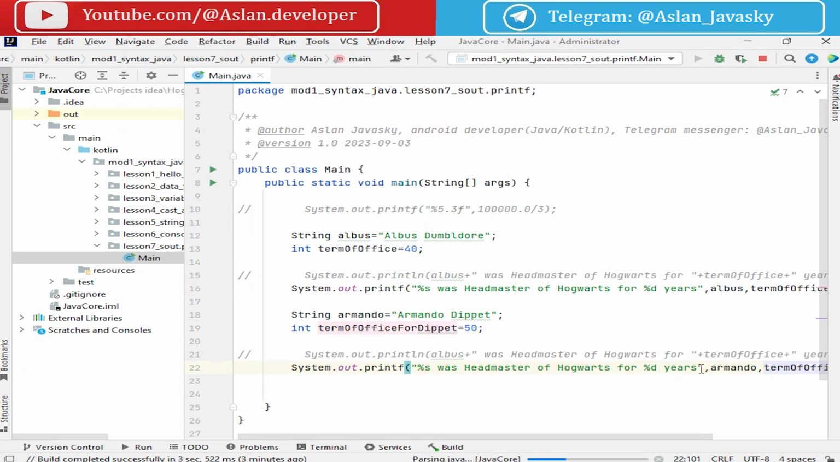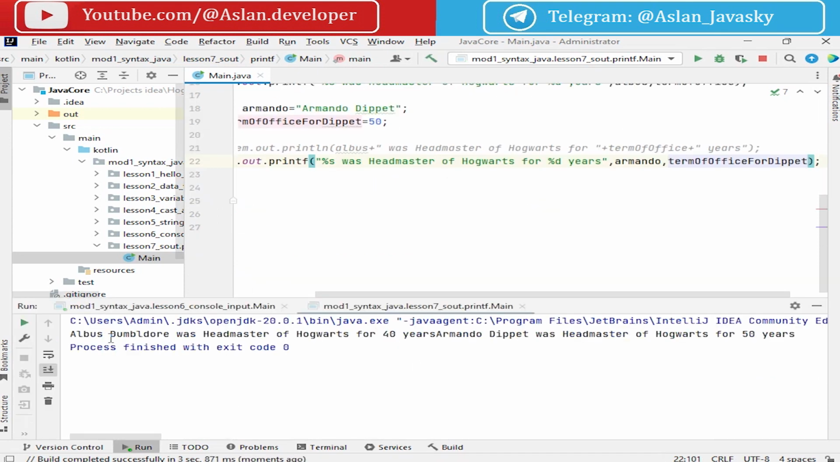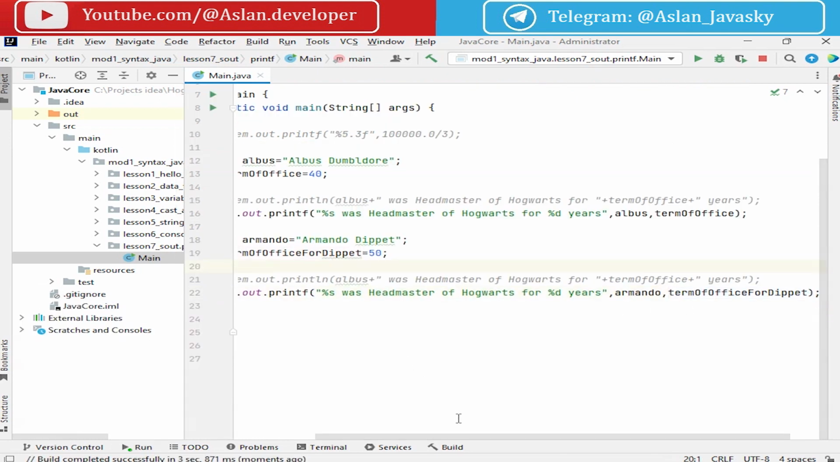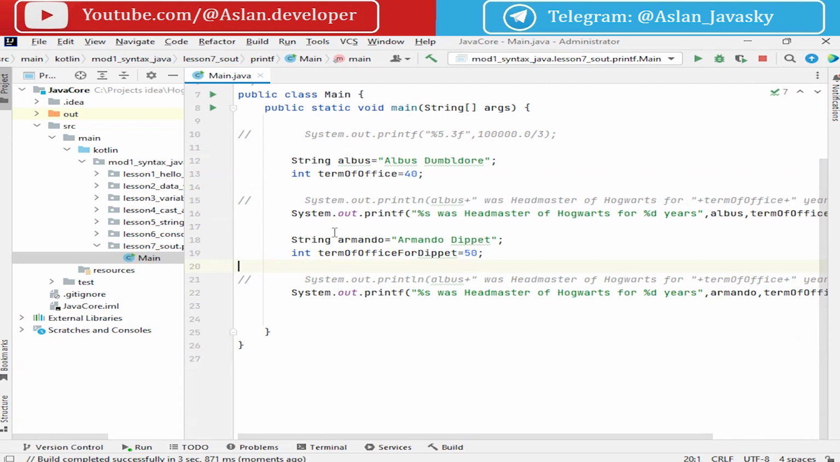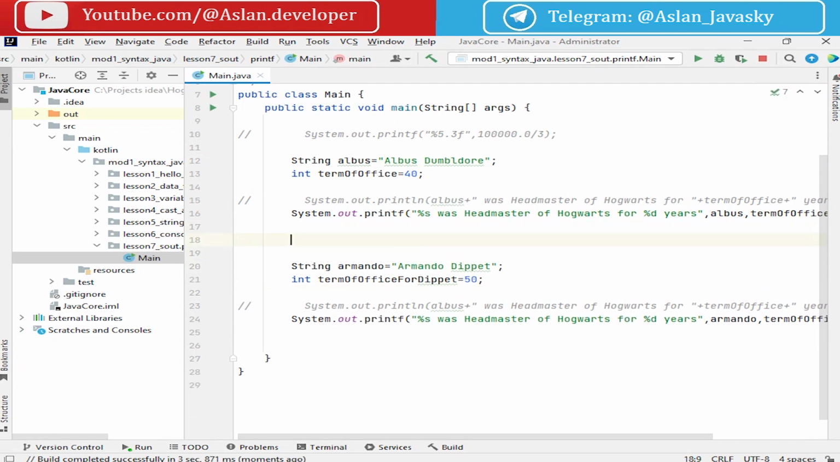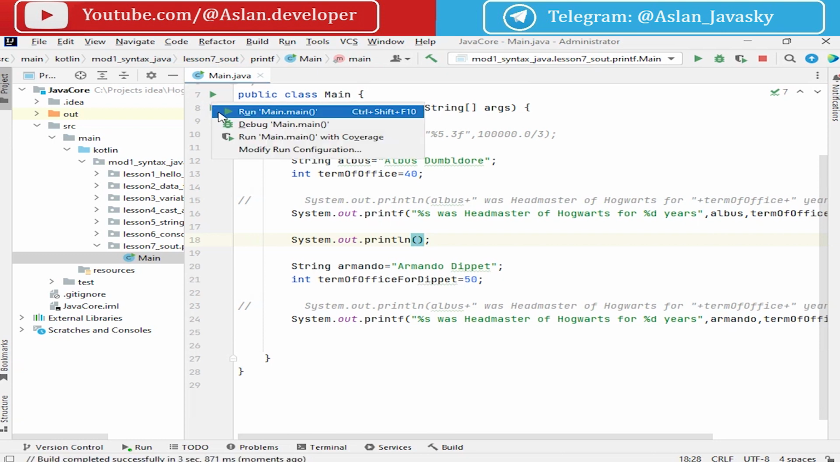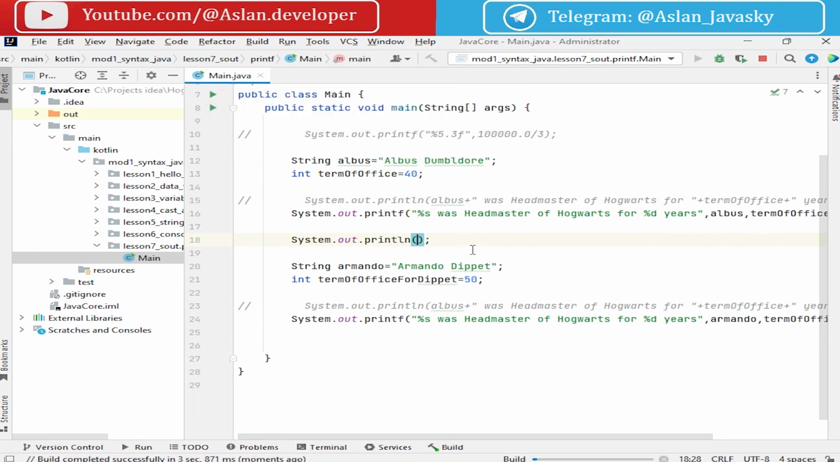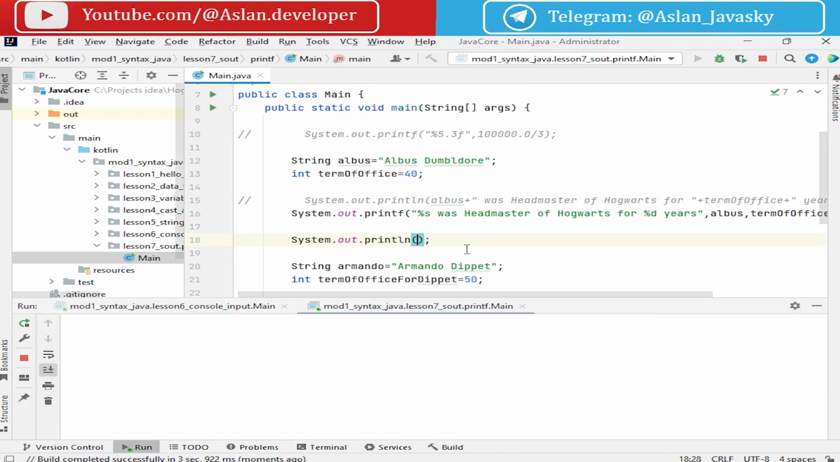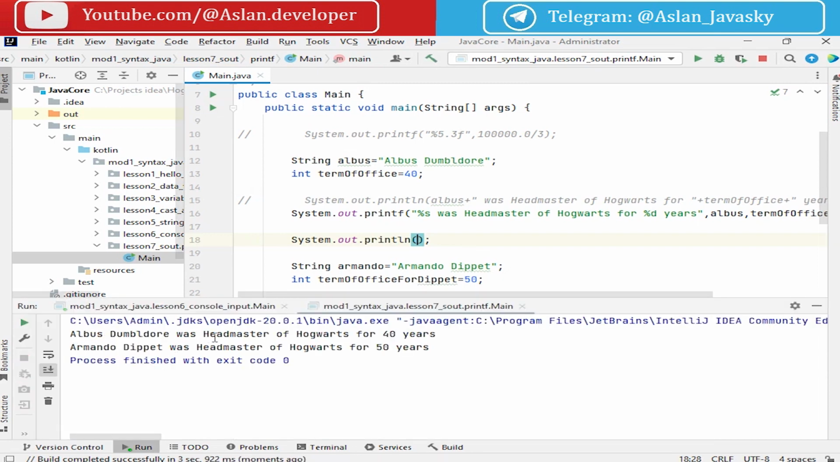The string is not changed. Same. Years. Armando Dippet was headmaster of Hogwarts for 50 years. Let's separate these two with println and run our program again. Albus Dumbledore was headmaster of Hogwarts for 40 years and Armando Dippet was headmaster of Hogwarts for 50 years.